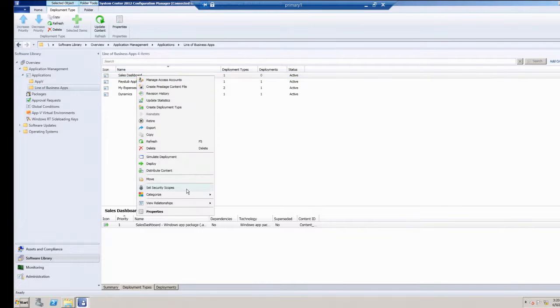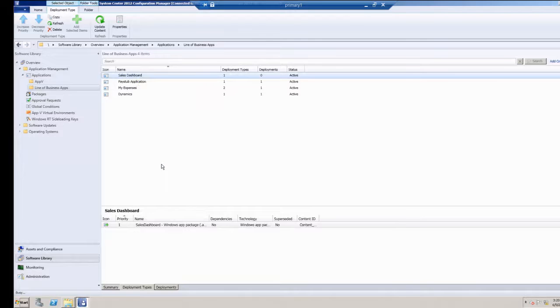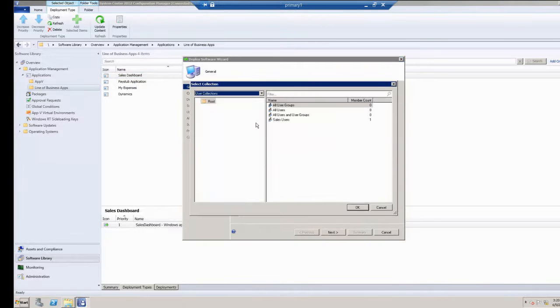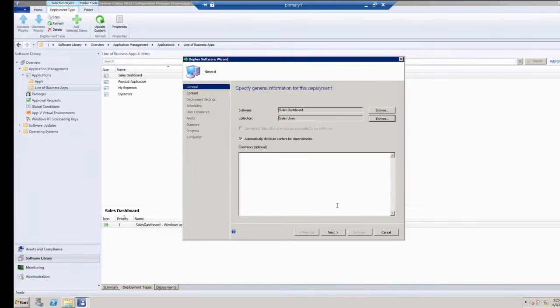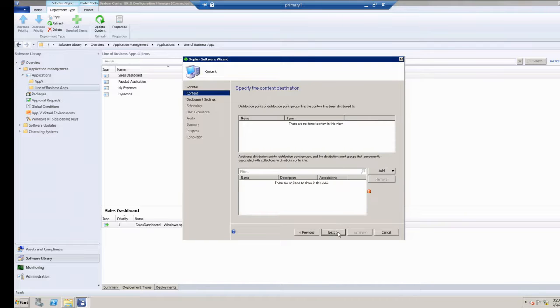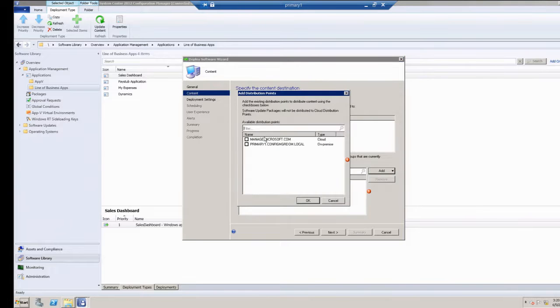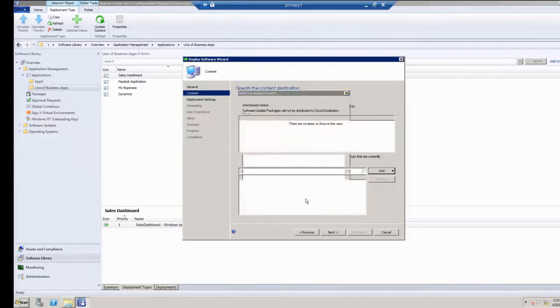I have a user, Alan, who's a member of the sales group. So I'm going to go ahead and hit deploy. I'm going to select my sales users, of which Alan is a member. And the important point here that I want to call out is this instance of config manager has been set up to connect to both the Intune service as well as the on-prem DP. So right now I'm just choosing the on-prem DP, but if you're making the same app available for your RT devices as well, you choose the cloud-based DP as well.